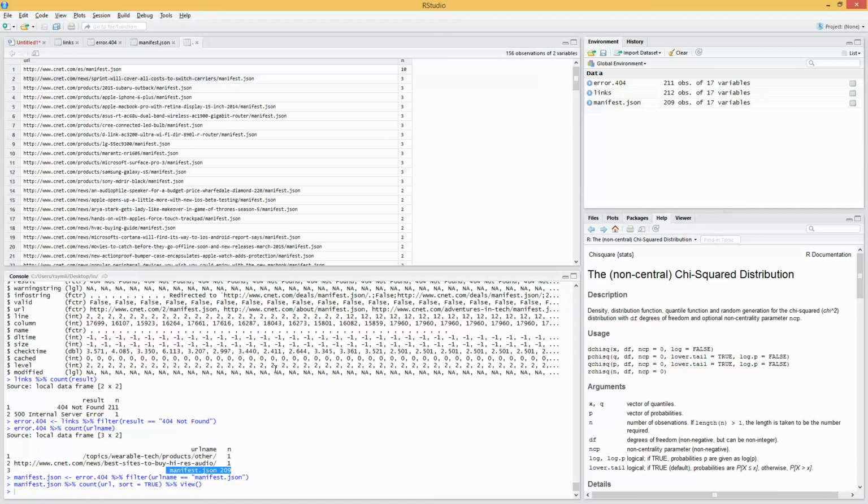If you were a software tester, you'd report this. If you were a developer, maybe you'd fix this. But that's basically it. That is a whirlwind tour of R for a very real world problem of identifying broken links.